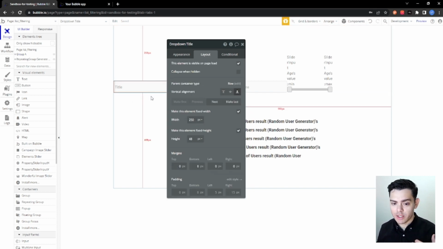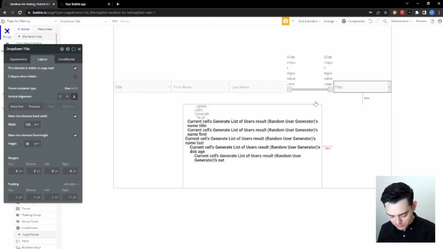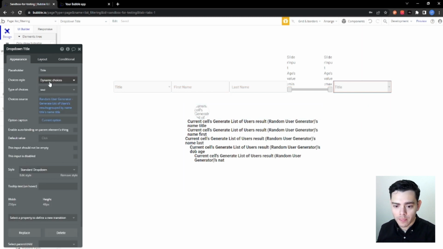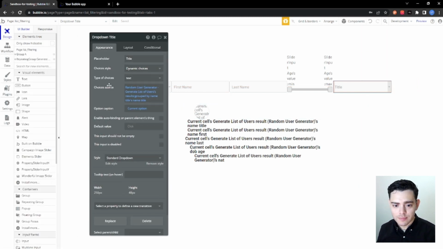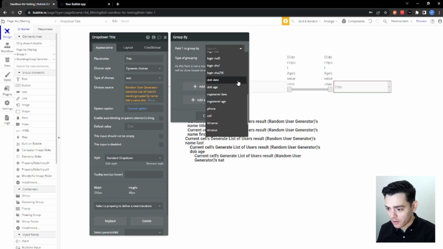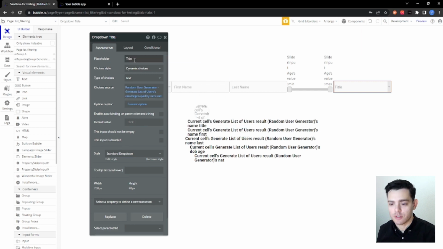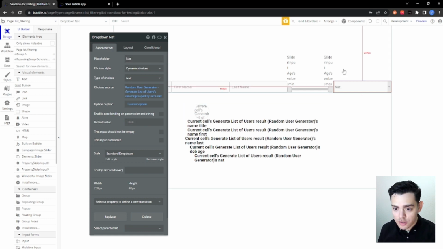Okay, what we need now is generality. So let's use the same drop down, copy, paste, make it last. Now let's see what we need to do here, change the group from title to nationality. And here I think it is like nat. Let's see here, nat. Yes. So now I need to change this from title to nat.